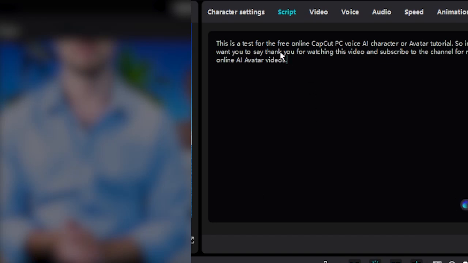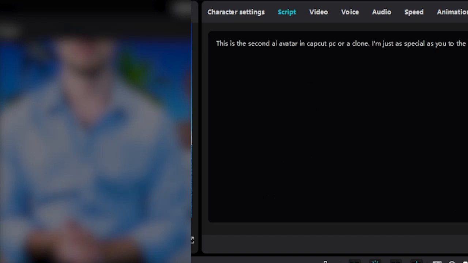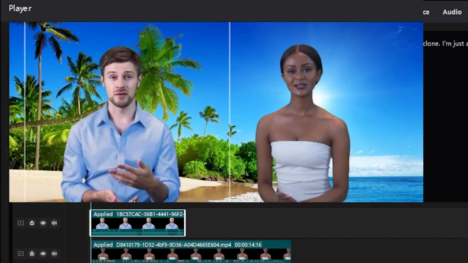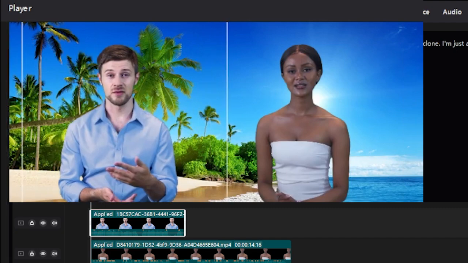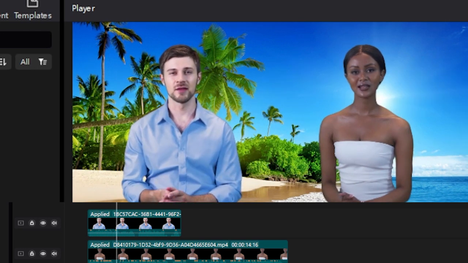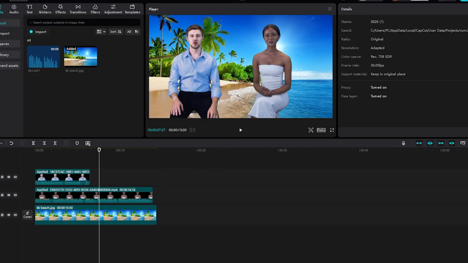And then while this is loading, again, I'm going to Ctrl+A, Ctrl+V to update the text of our new AI character and click OK. Okay, now, so as you can see, we have two AI characters. We have a male and we have a female. And this is what this looks like. This is a test for the free online Capcut PC Voice AI character. Wow, I'm actually blown away.